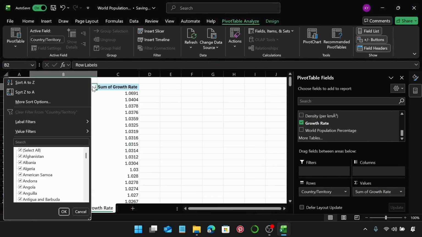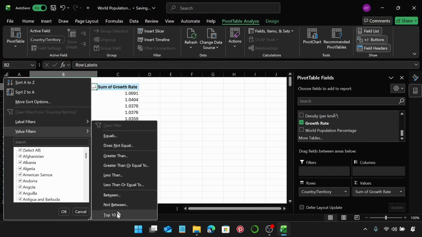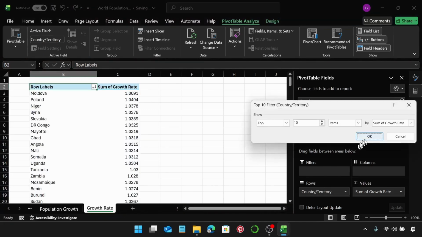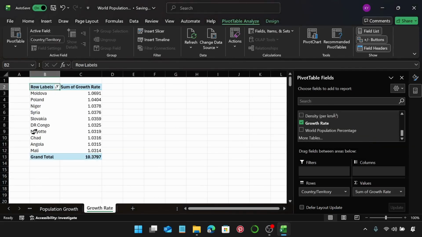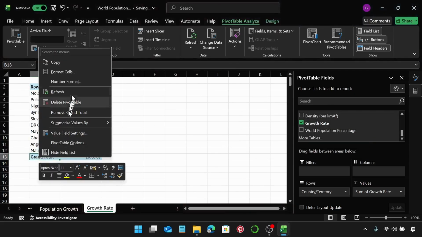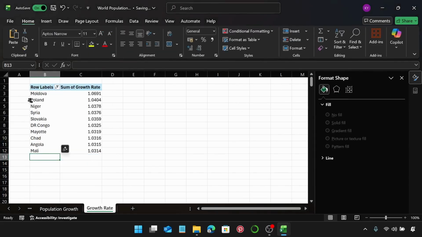Once again, select this drop down, go to value filters, and we're going to select top 10. Don't change anything, and we're just going to click on OK. I'm just going to remove this grand total. Just right click, and we're going to remove grand total.